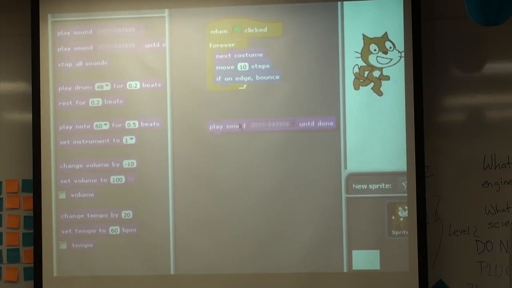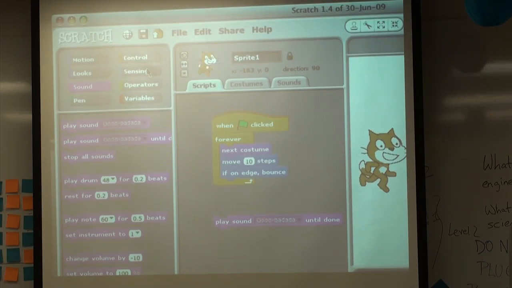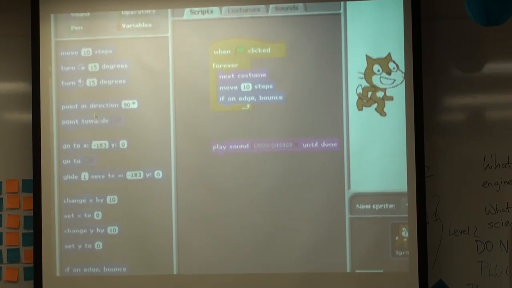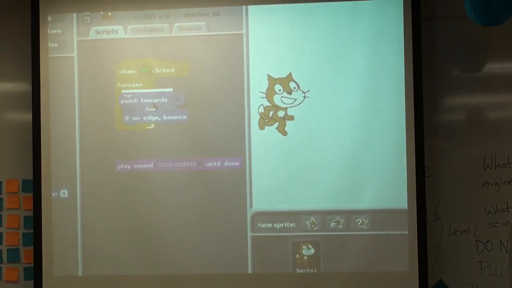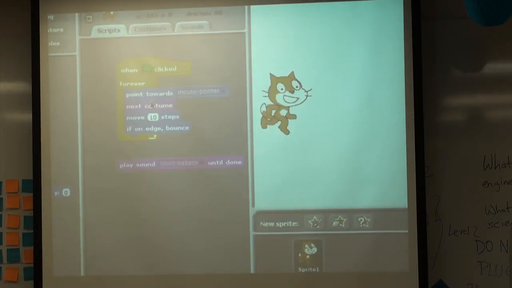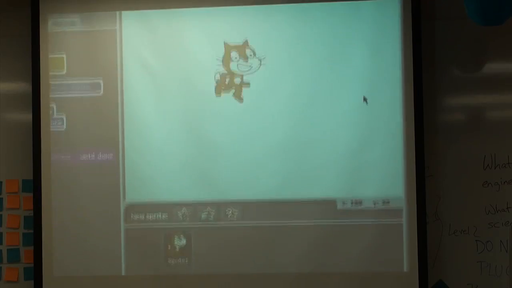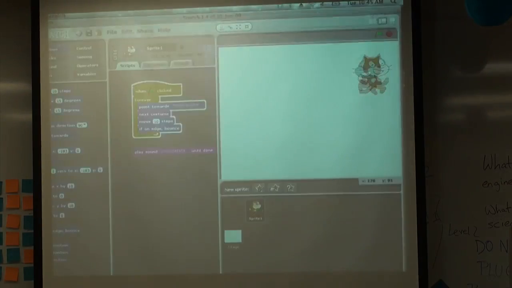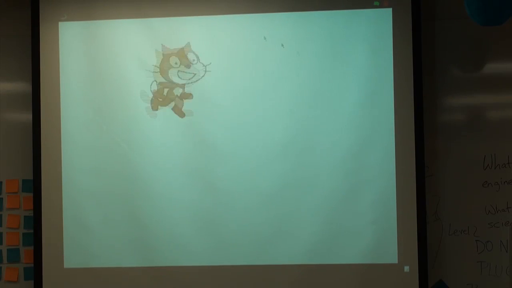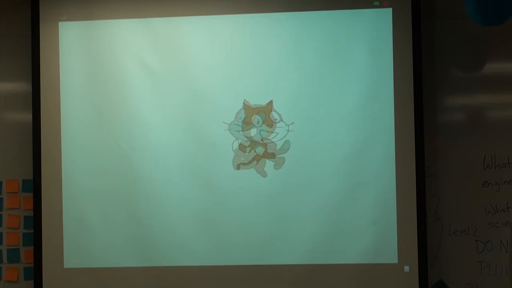So that would be just a simple way to do a program. You can have it sense things. You can have it, let me see under motion here. I could tell it to point towards the mouse pointer, so it's going to follow me around. So now it's going to be like a little chase game. Let me zoom out here. In fact, here's the full screen version. So now it's going to chase me around. And I could tell it, if you catch me, then say the sound, so you don't hear it that much.